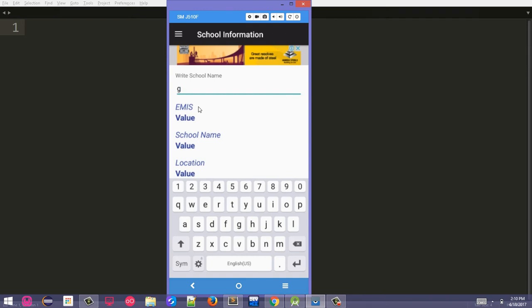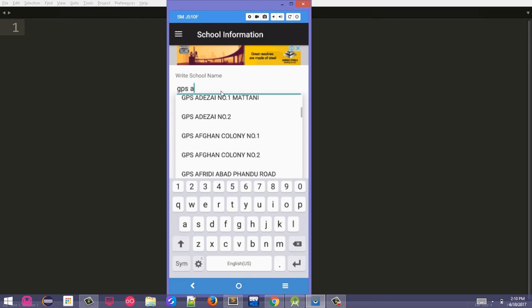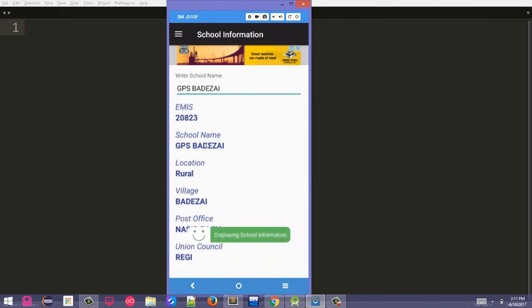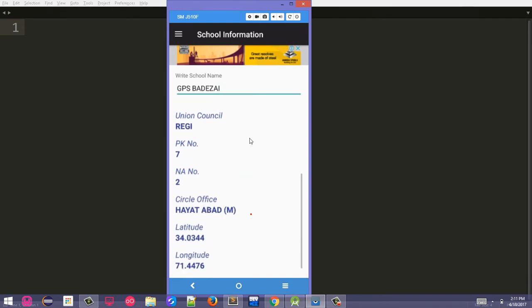Similarly, if I write GPS, so all the schools with GPS, and you can further refine it by writing, let's say, GPS A. So all the schools starting with A will appear here, and if I write B, all the schools starting with B will appear here. So let's say I have GPS, click this school, and it is showing me the information of this school.